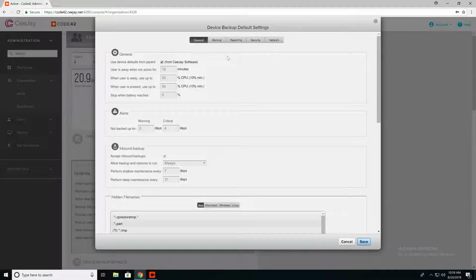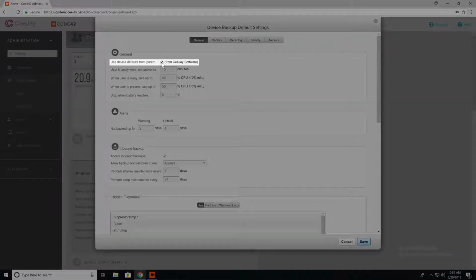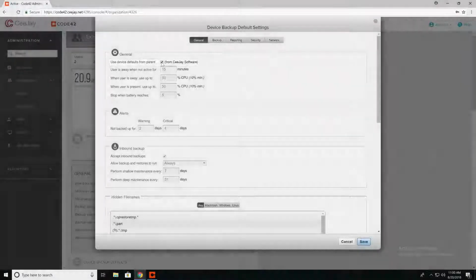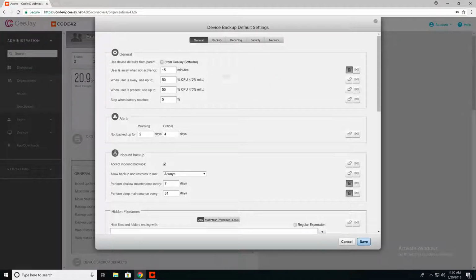One thing to remember when changing these defaults is that these settings inherit from CeeJay as default, so you will need to uncheck this box first if you wish to make changes. This will also allow you to push new settings to all of the org's devices, as well as prevent end users from making changes to settings by clicking the buttons here.